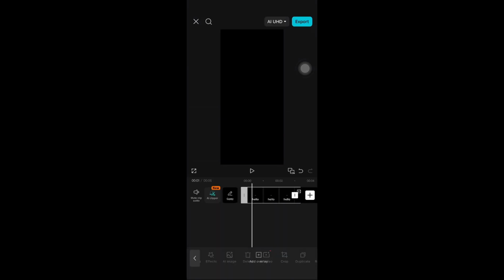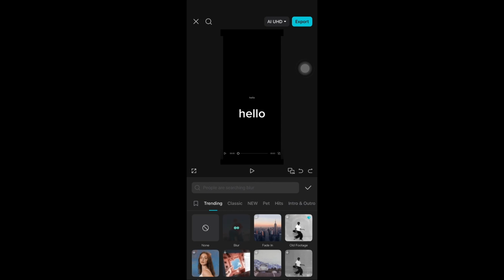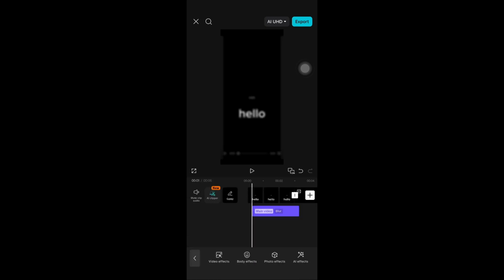If you prefer to blur the text, tap Effects, choose a blur effect, and apply it over the text area. Adjust the duration so it covers the text for the whole time it appears.